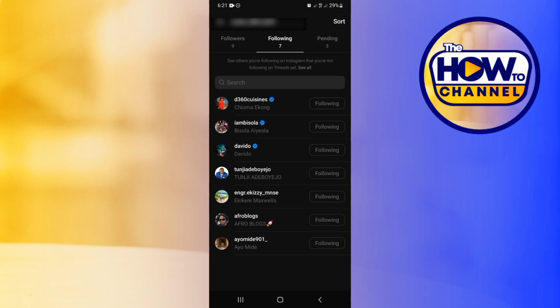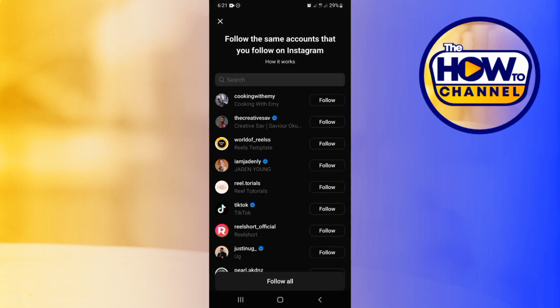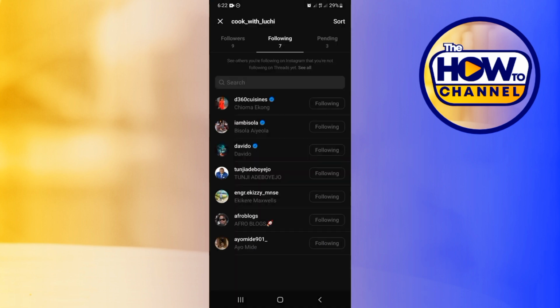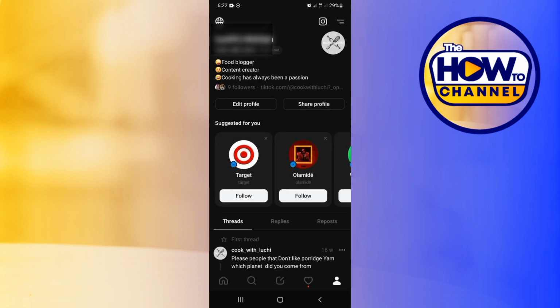Now I'm just going to tap on see all. Now guys, this is the list of people I follow on Instagram that I'm not following on Threads. Now all I need to do is to tap on follow, and then Threads will notify these people that I followed them on Threads and they can follow me back. Now this is the easiest way you can get followers on your Threads application.